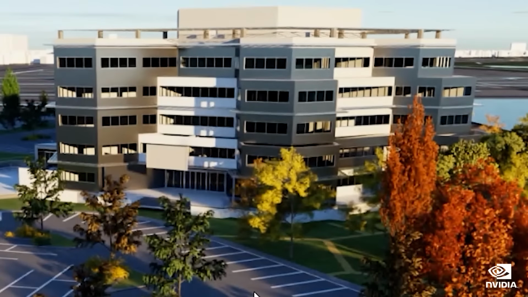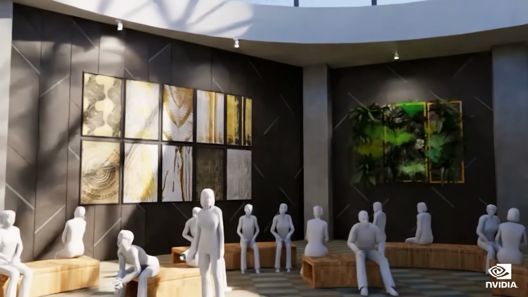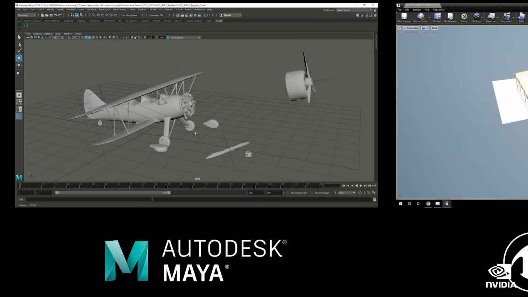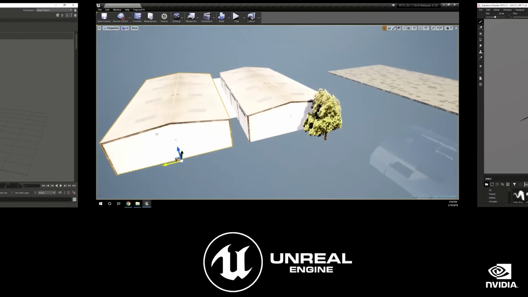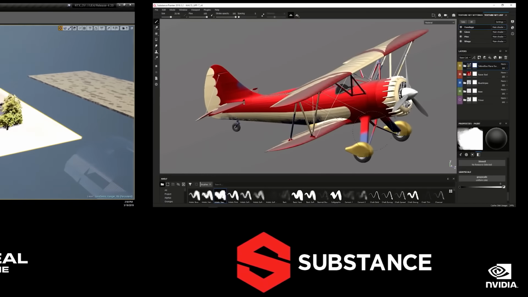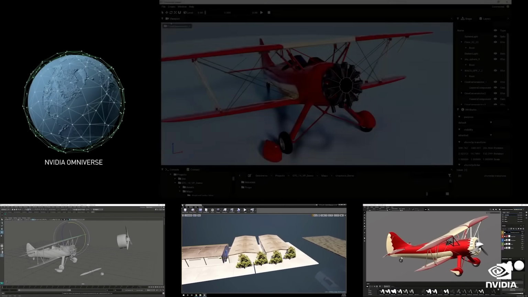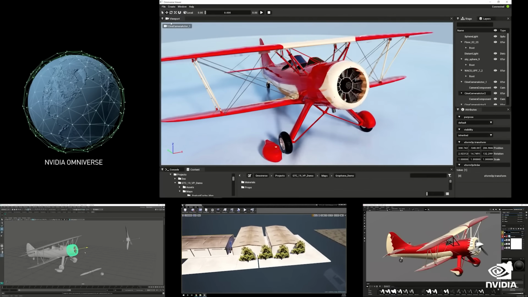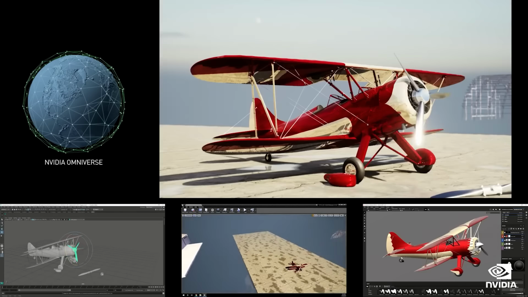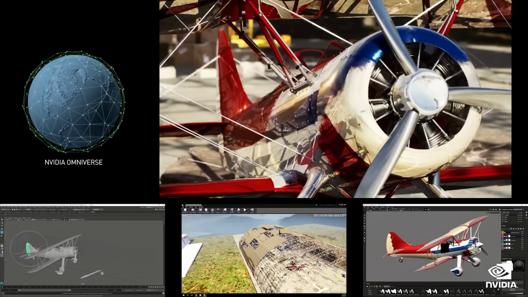We started Omniverse knowing full well that we're not going to be able to build the metaverse ourselves. There are already great tools out there that people use every day in every industry that we want people to continue using. Omniverse was built with the idea that we can take these existing tools and new ones that will come into the future and augment them with our technologies.